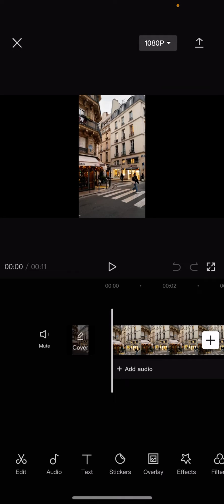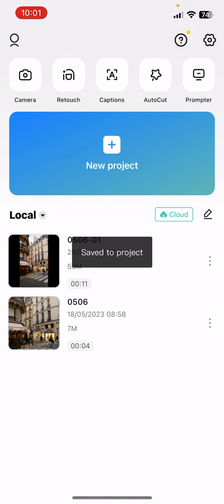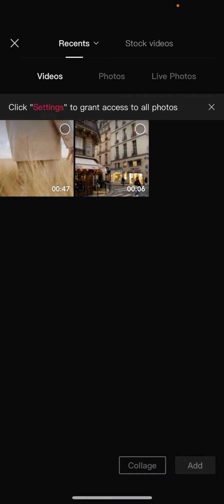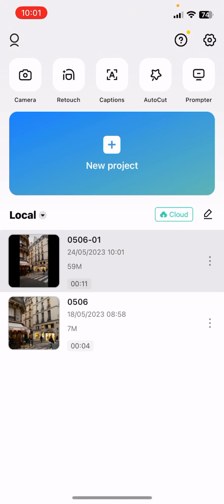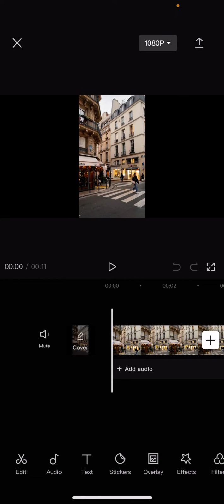First, open the app, and if you are on the home page, first you have to select one of your projects that you would like to edit, or you can start a new one if you click on that plus icon, and now you have to select from your gallery that video or videos, images that you would like to edit. I'm going to show you in this one, and now on the bottom of the screen you should see the first option is edit.